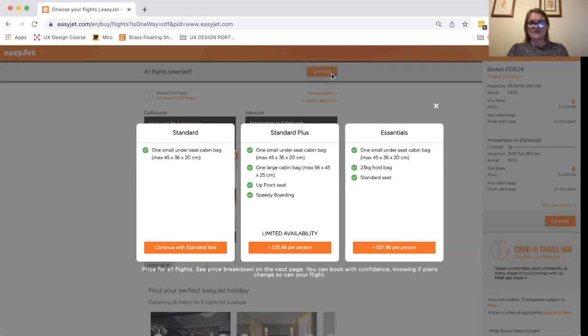One being standard, which is just a small bag that you take and put under your seat. The standard plus, which is maybe a large cabin bag. And because I was only going away for 3 days, that would be my option, because I don't need one that I can put under my seat and a 23 kilogram bag. So for this journey, I would add the standard plus, but if I was going on a longer journey, I would add the essentials. And yeah, so I'll add that to the cost.